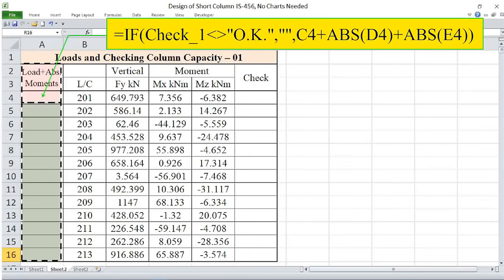Now, copy the formula from cell A4. Paste by selecting the option Paste Formula down to cells A5 through A16. Because check 1 is not OK, all cells in column A remain blank.